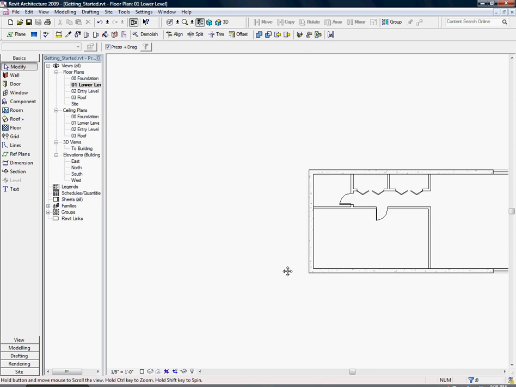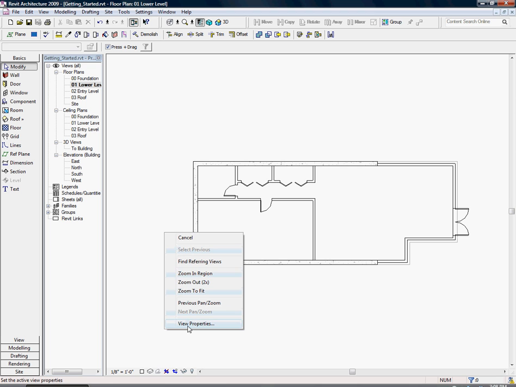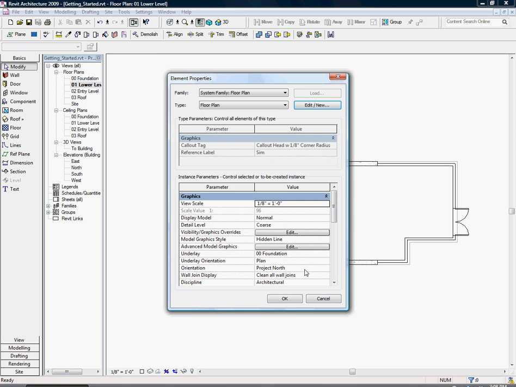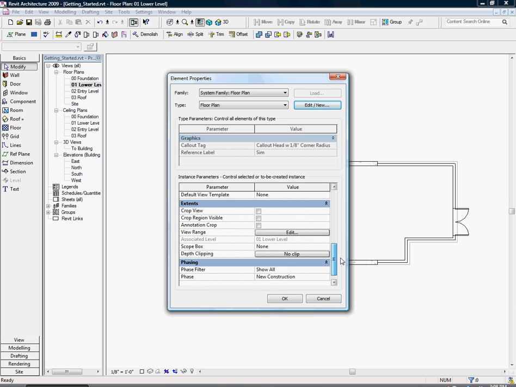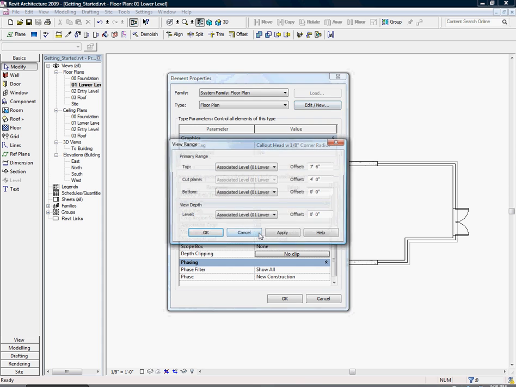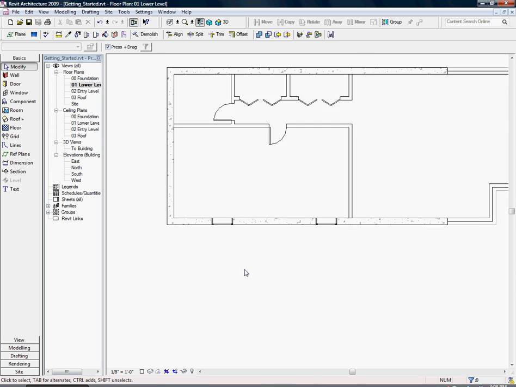Next, open up your lower level, and the windows will not be in view range, so we will need to modify this. Do this by right clicking outside in the drawing area and click View Properties. Scroll down to the Extents, find View Range and click Edit. We'll now change the cut plane to 7 feet. Then clicking OK twice, you'll now be able to see your windows.